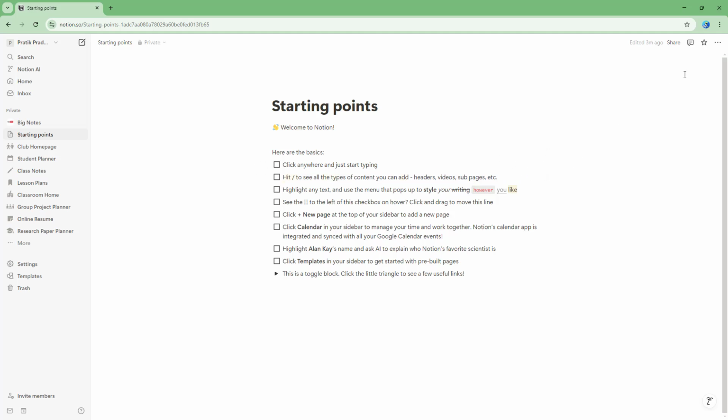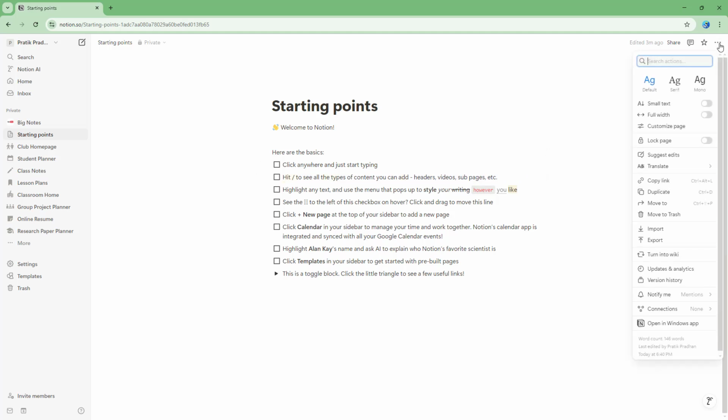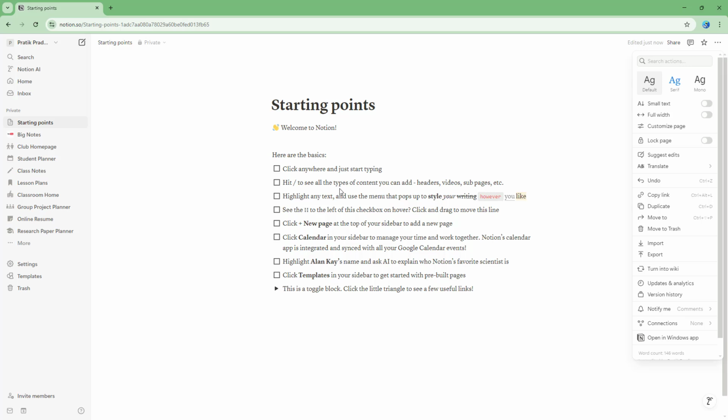In that case, over here on the top right hand side, you can click on the three dot button. And over here, you can see that I have an option to change it into default right here. This is the default text. But if I were to go for serif right here, you can see that it actually changes around the text style right here, just like this.